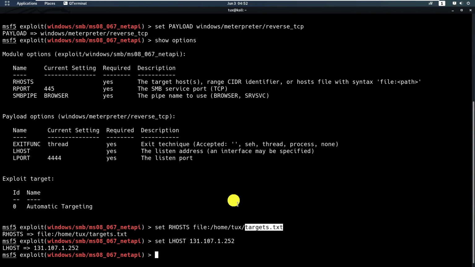And for the port, because we are about to connect back from the target to Kali, it is recommended to use a commonly used open port on your target machine. So you can set something like set LPORT, let's say 443, or maybe 8080, up to you. So we just set 443 for the meantime.